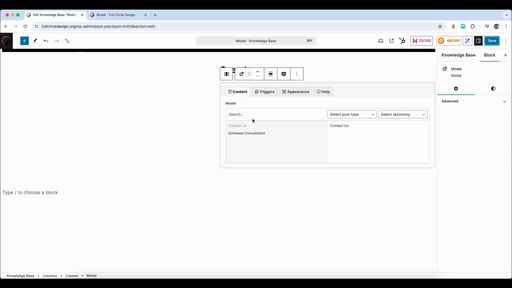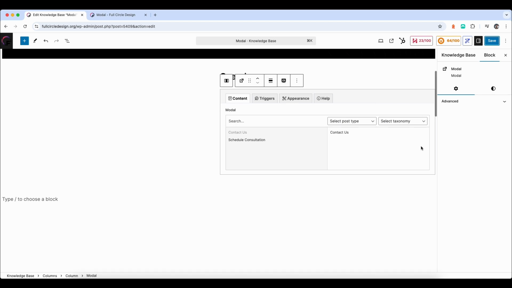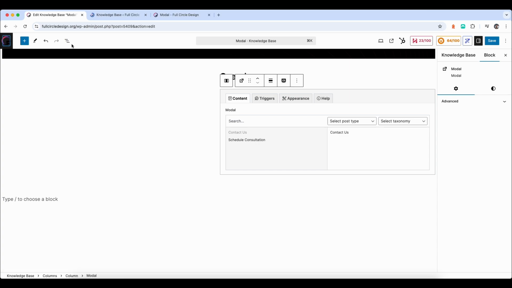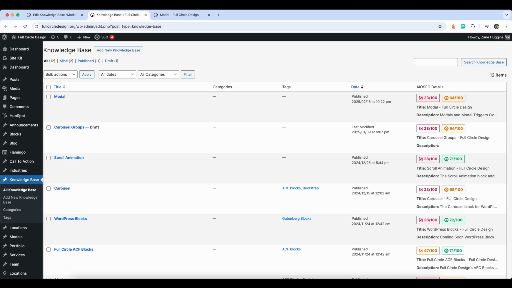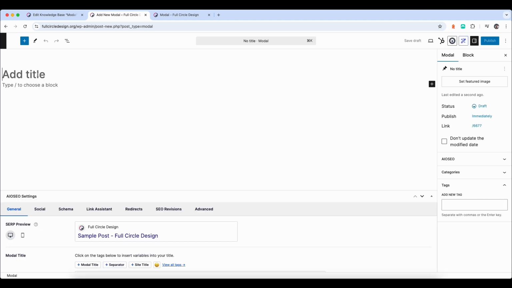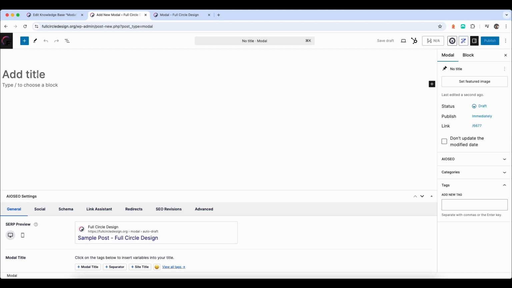As you see, we choose them from the Content tab on the modal block. To actually build the modal and register it, from your dashboard, along the left-hand side, you'll see a Modal tab. And you see the two modals that we have registered right here. So we're going to go ahead and click Add New Modal. And let's call this one just Test Form.